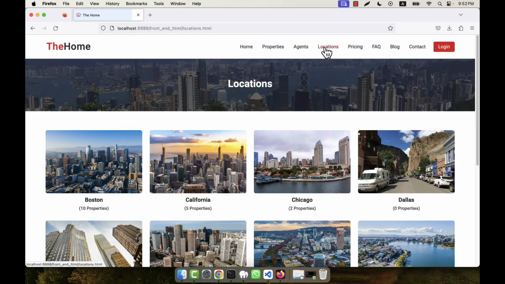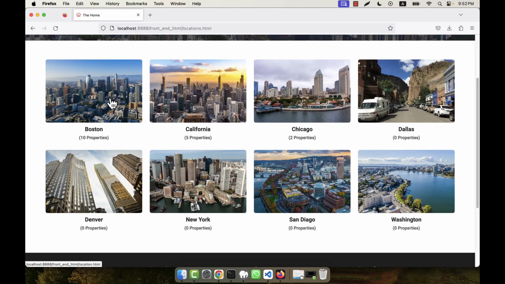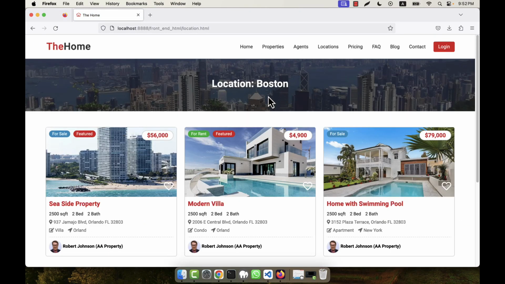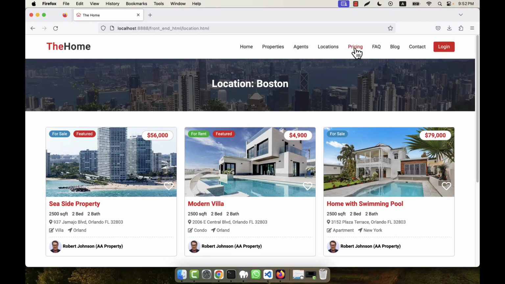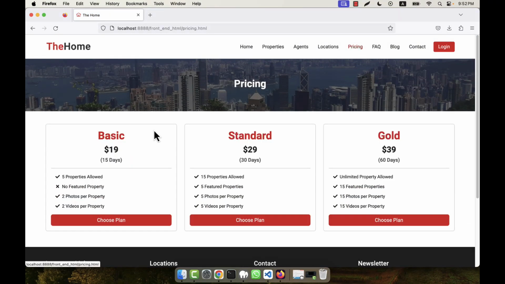If you go to the locations, you will see all the available locations here, and if you click on any location, the location-wise properties will be shown in this page. If you click on pricing, then you see that there is a pricing list here. What is actually the pricing list? For example, an agent wants to add his property in this system in order to advertise to the visitors. Then in order to add the property, he must purchase a package.